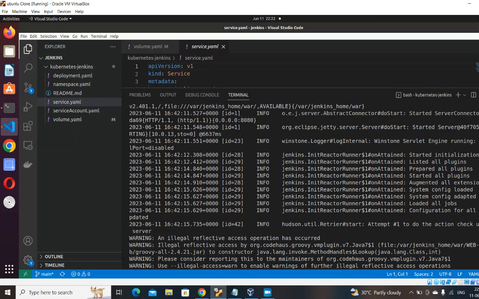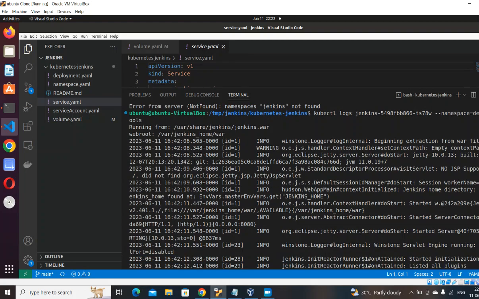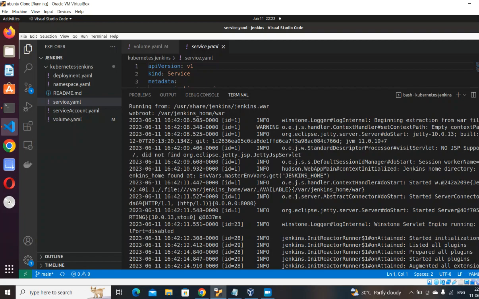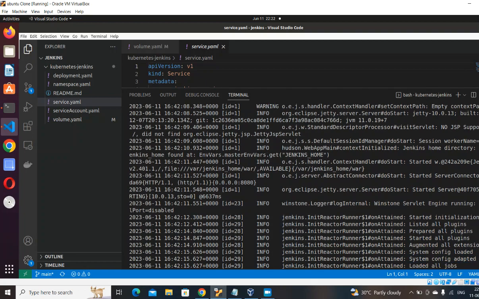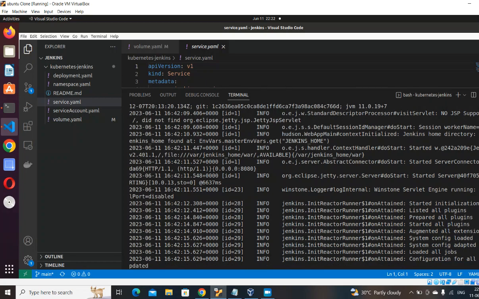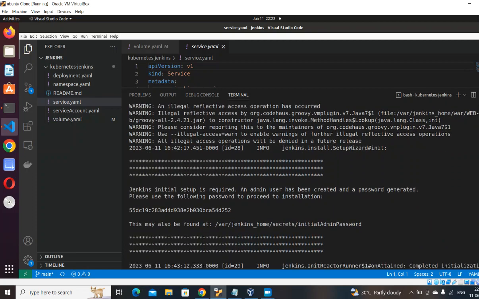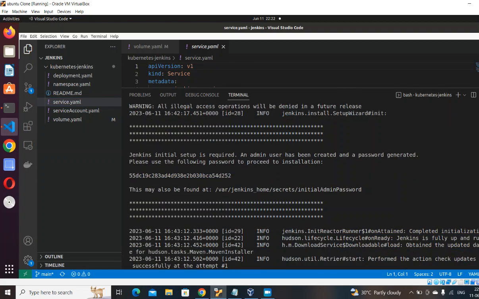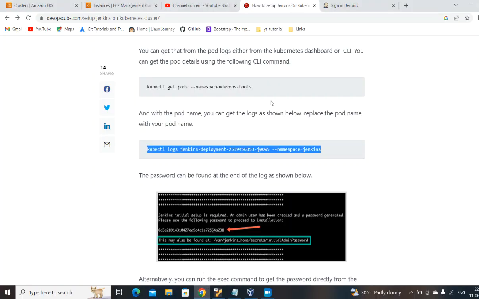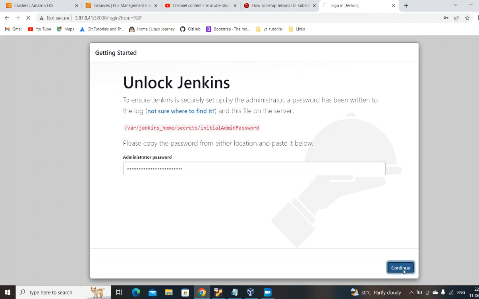Let's see what the log is saying. Okay, server instance started, initially install plugins, prepared all plugins, started all plugins, augmented all extensions, system config loaded, all jobs and configuration for jobs loaded, then the administration password. Here you find that password. You can save that password for further use.